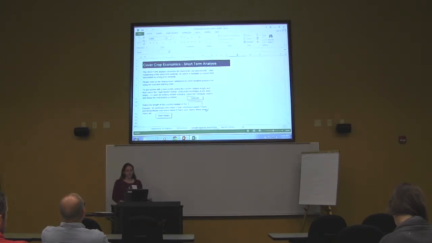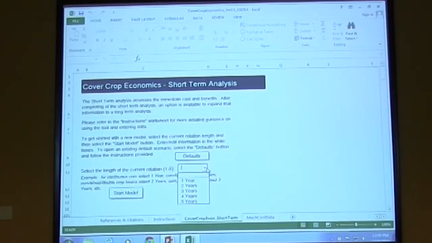But basically, when you go to the short term, the first thing you're going to do for your operation is select how many years of crop rotation you currently use. So if you do a corn soybean, it's 2 year, and et cetera, et cetera. And then you'll start the model.